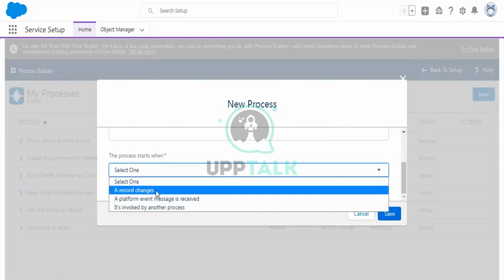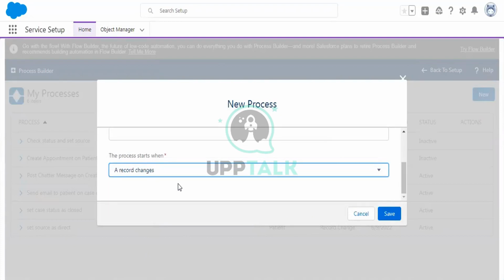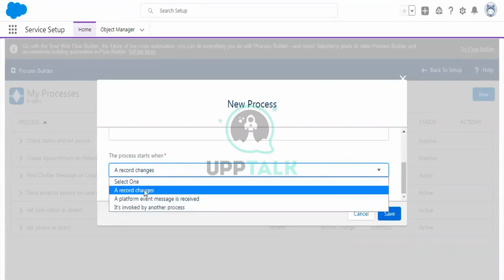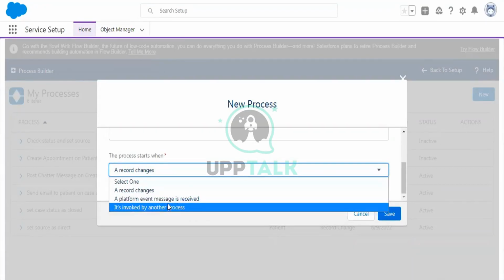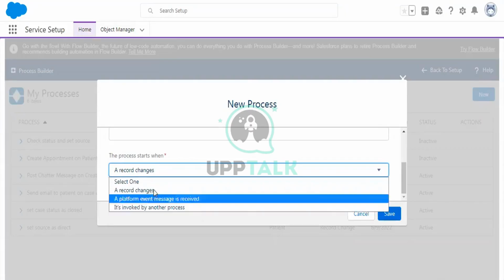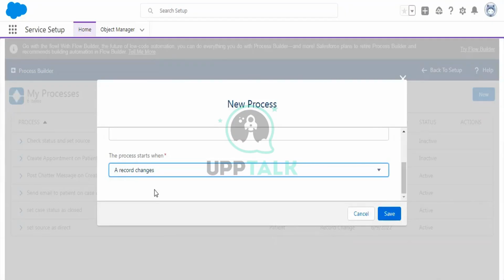Select Record Changes here. Record changes means I am doing update or create on a particular object. And as a result of that, I want results somewhere else. Of the other two, most of the time we go with record changes. If one process is calling a second process builder, then I'll go with invoke by another process. But mostly we go with record changes. Click Save.